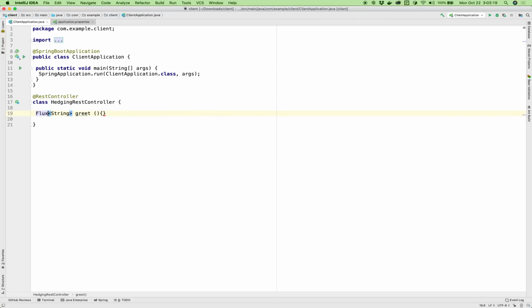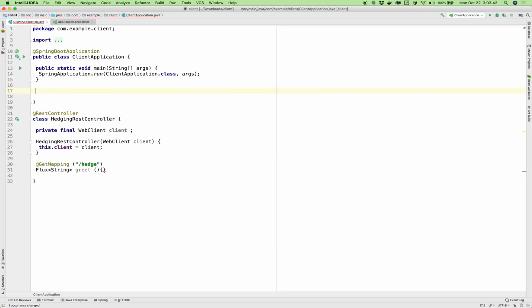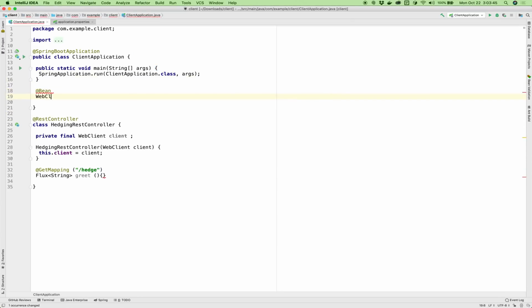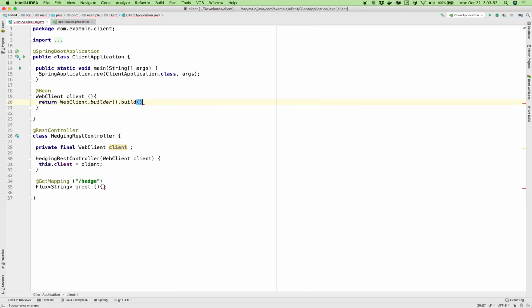And in order to make this call, well, first of all, the client will make a call to hedge, like that. And then in order to make that call, we need a reactive WebClient. This is an HTTP client that's in Spring Framework 5 or later, and it's reactive, so it doesn't block the client thread if at all possible. And so we need to factory an instance of that. So we can create a WebClient bean here. Return WebClient.builder().build(). All right.